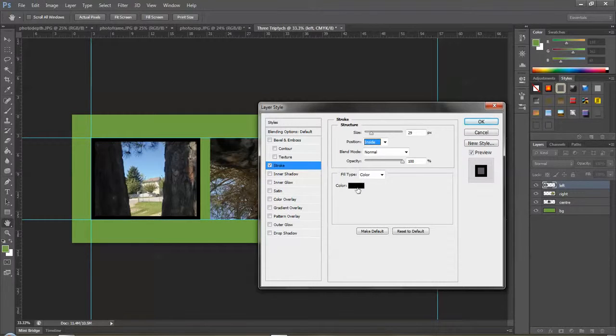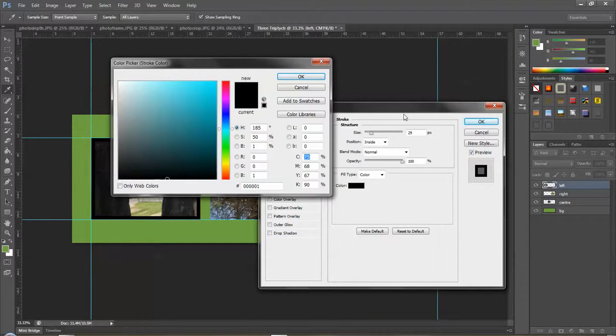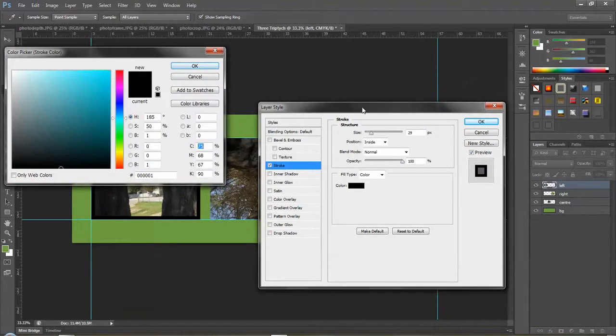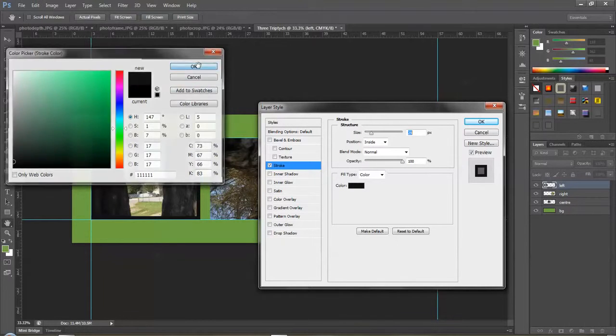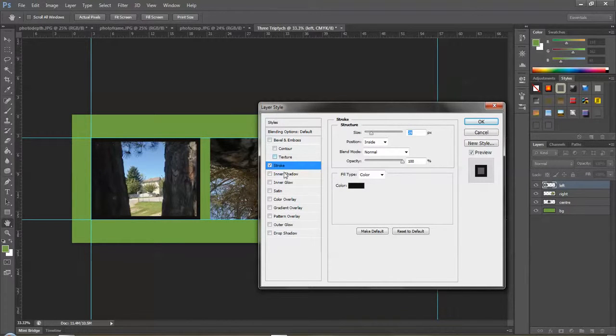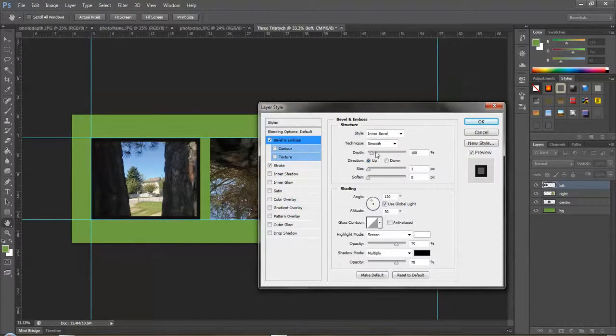I'm also going to change the color, and again I can choose from in here a color. So I'm going to go with something fairly dark but not black. Let's go with that, and that will become my border color. I'm also going to do a bevel emboss, which is sort of a 3D look to it. And so I click on that to check it, and then I can click on it to adjust it.